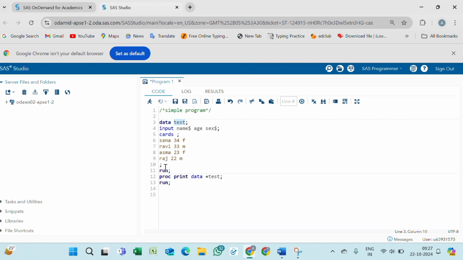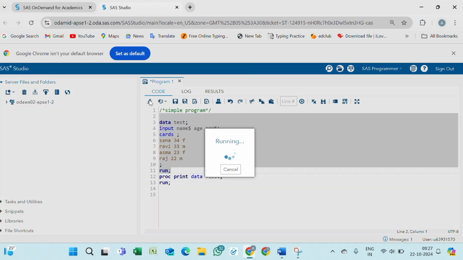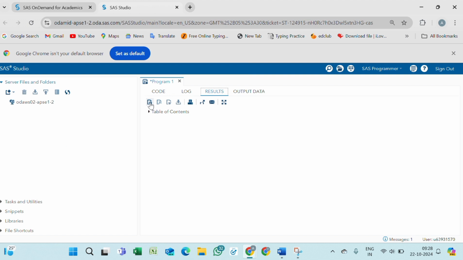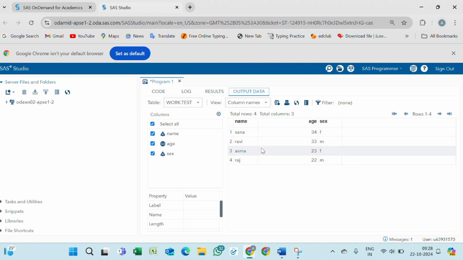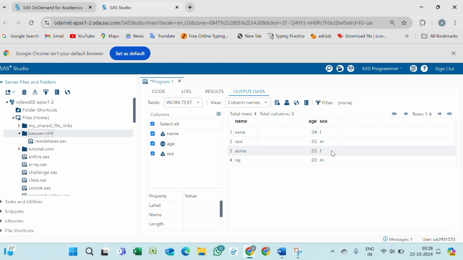In real-time projects you have a lot of observations. For the basic understanding I'm explaining here. So after that I'll run this program, see what it will display. This run symbol is there, no? That one you need to run. See, you got it? Yes, total 4 rows, 3 columns.